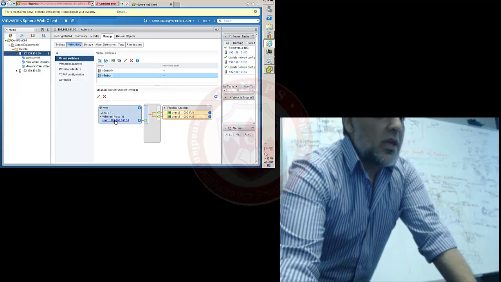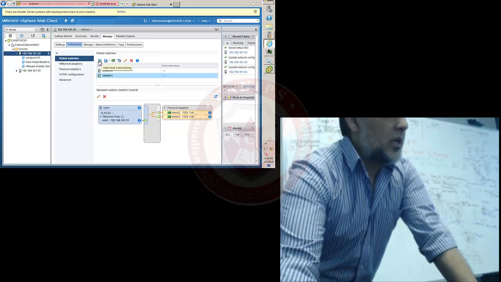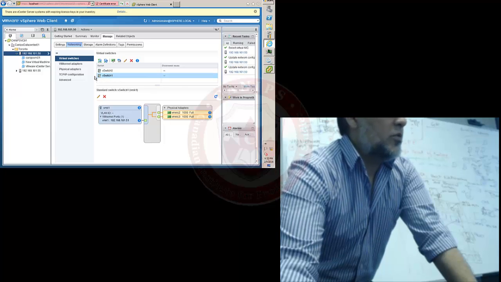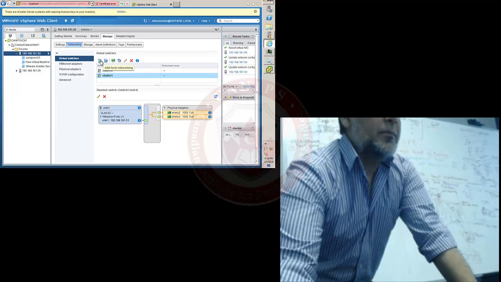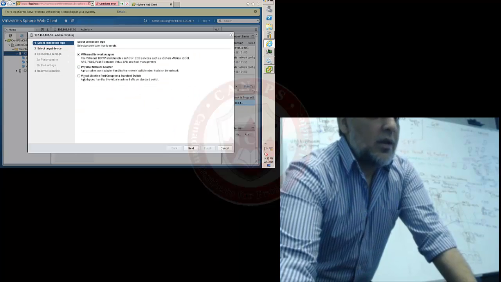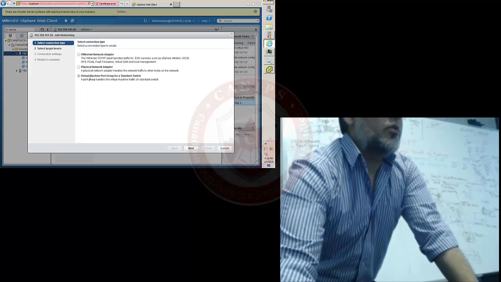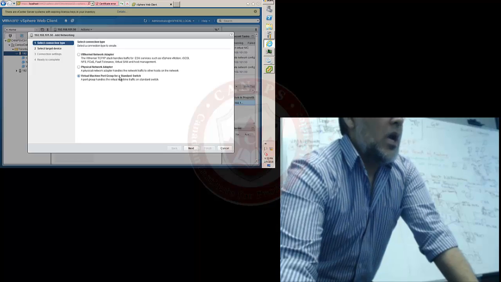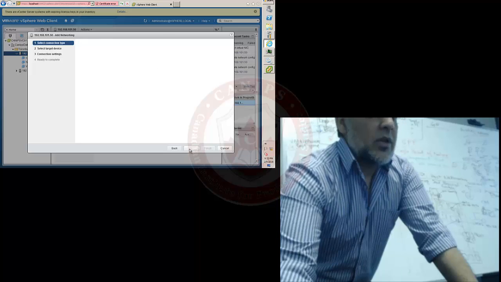So in this case, all you need to do is keep vSwitch 1 selected and go to the first option once more. Within the first option, this time I need to create a VM port group, a virtual machine port group. So I'll select the third option and go next.